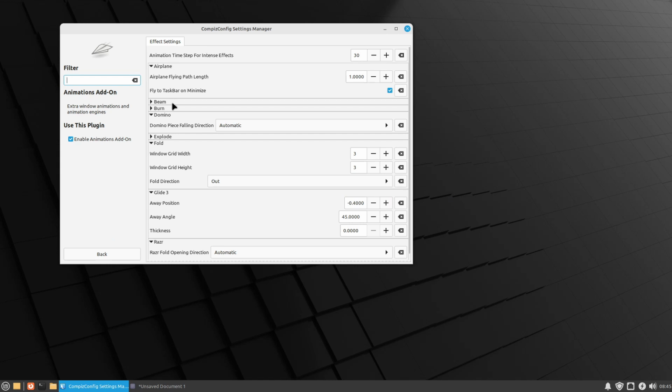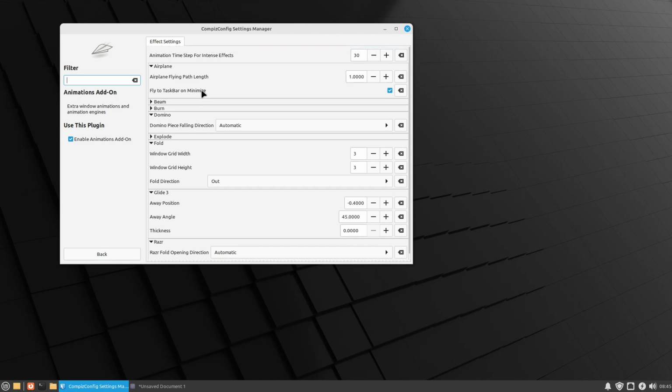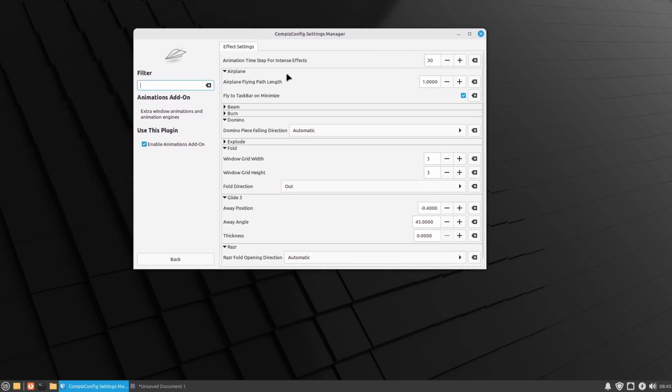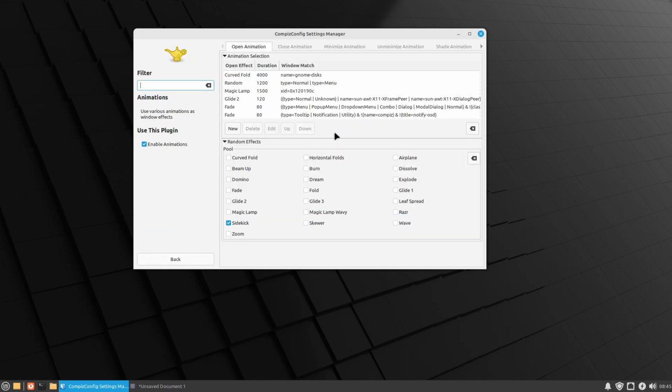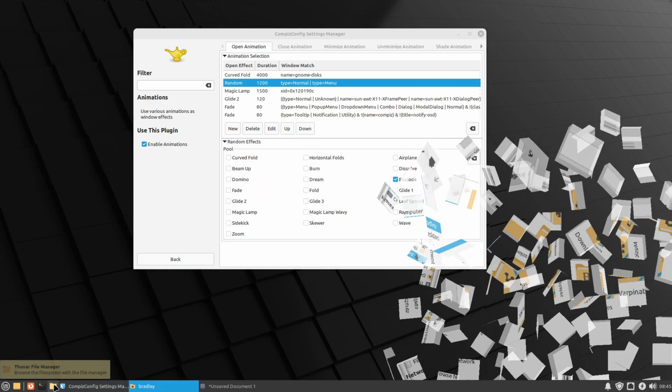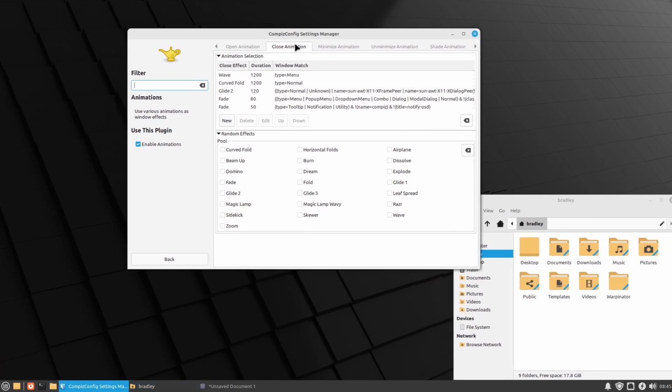So here we are, airplane, beam, burn, domino. There's lots of extra effects in here. And there's parameters that you can set for them and whatever. I'm not going to get into that. Most of that will be fairly self-explanatory. Now if we go back into the animations, see we've got a whole heap more down the bottom here. So with this one that's random, let's take explode for example, and let's open something, a normal window, and it explodes in. And same with close.